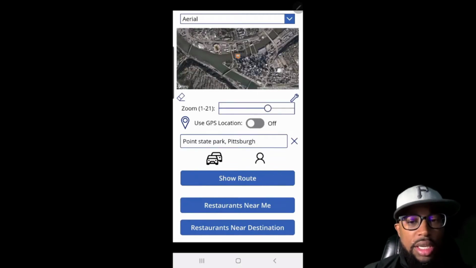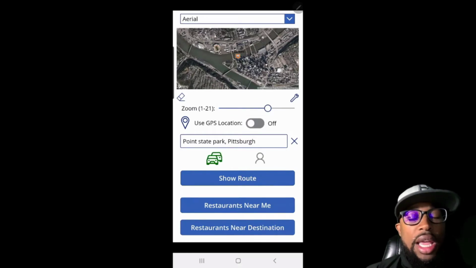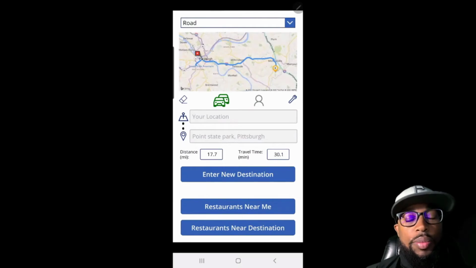Now, if I wanted to see a route to show my travel time from my current location all the way to Point State Park, as well as the distance that I need to travel, and I wanted to choose driving, I'll click on the car symbol here. If I wanted to show walking, then I could click on the person icon there. So here we'll click show route.